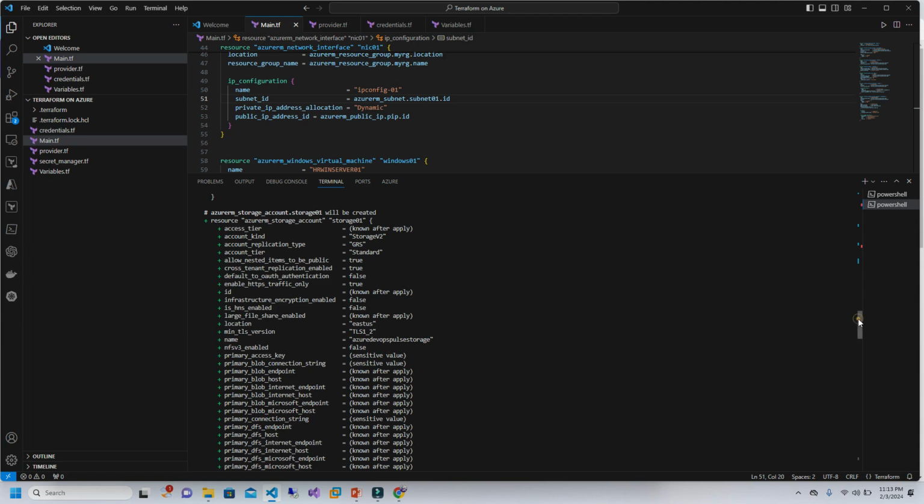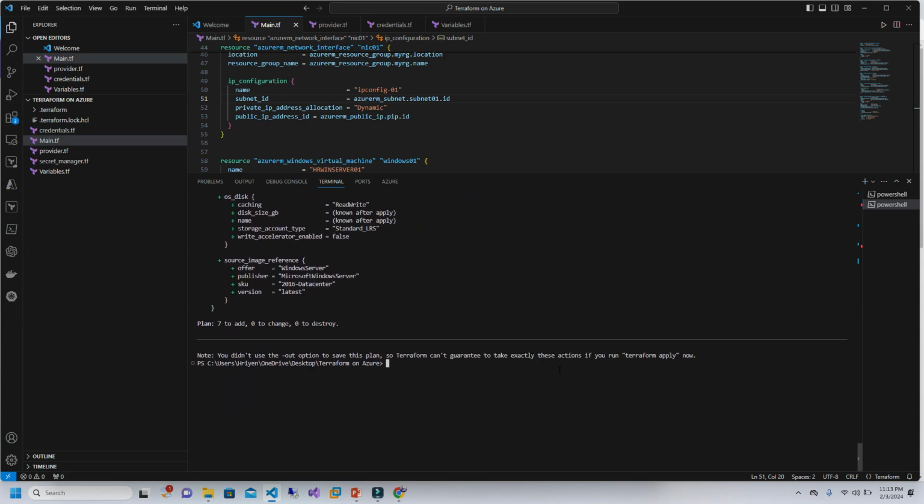Then, if you're okay with this and satisfied with these configurations, you can run Terraform apply. And I'll use auto-approve so that I don't have to approve it manually. It will get approved automatically.